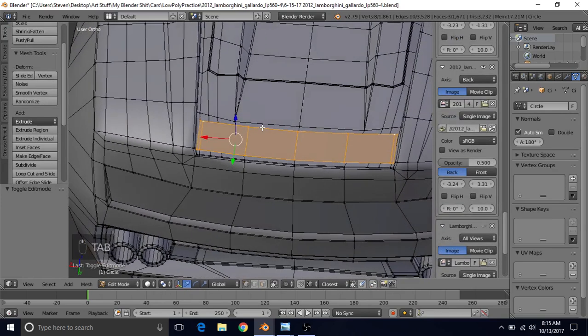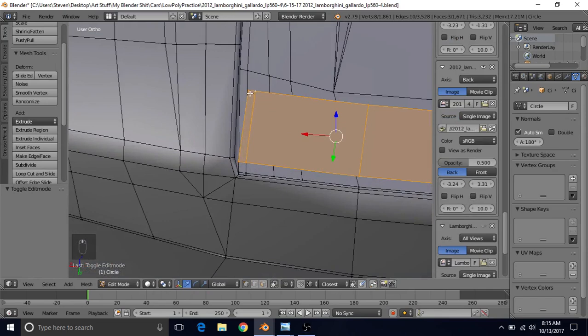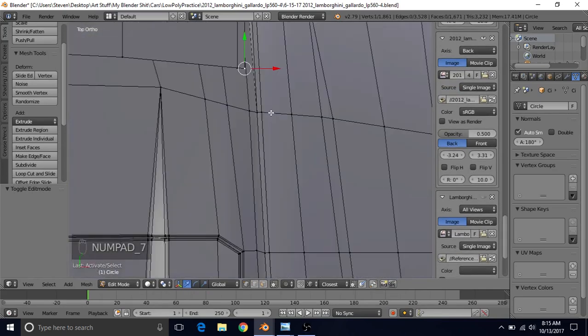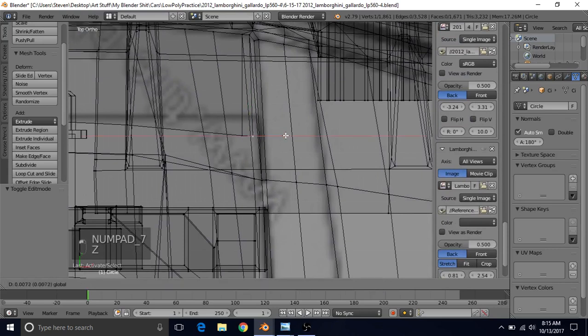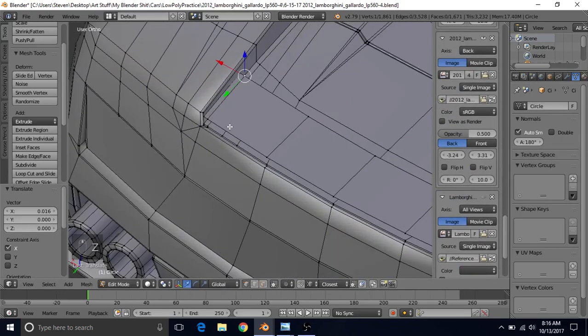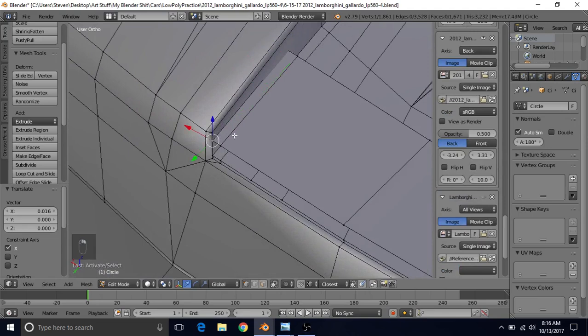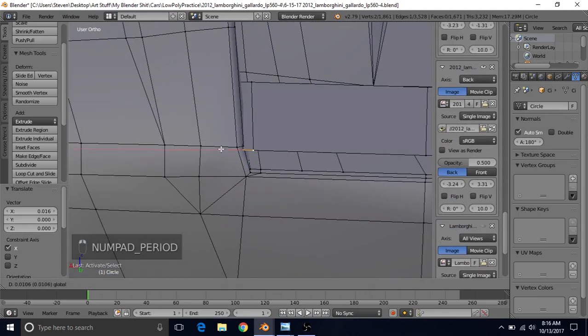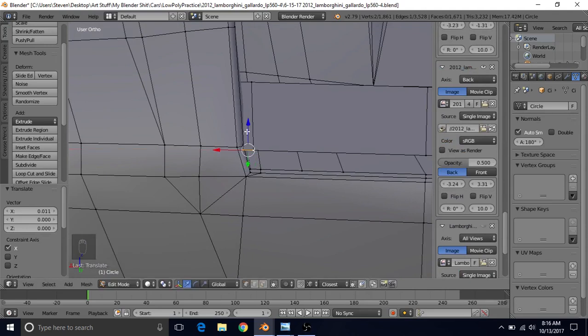Now back in edit mode, we're going to take this vertex and in top view by pressing 7, move it over, and you can potentially move this one too if you want, it's up to you. And we're going to do the same with these, just bring them over. You can even bring them forward some if you want, so that they better line up with this here.